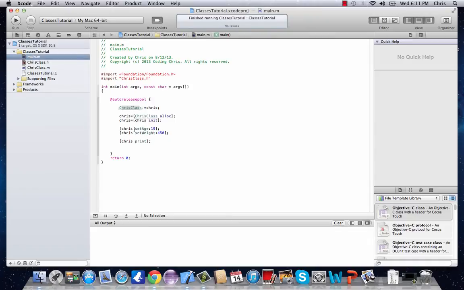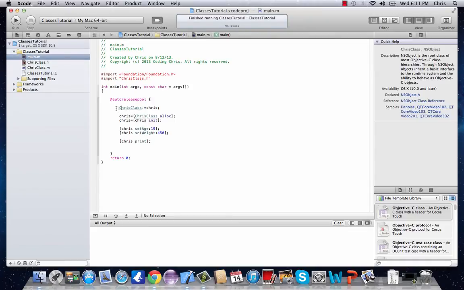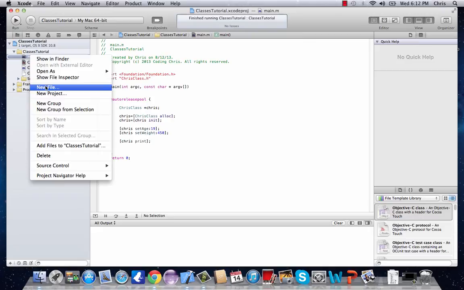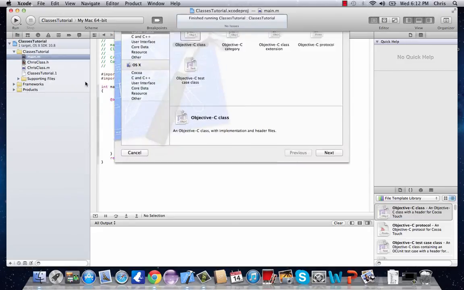When we go back to the main here, basically what we did is we said, hey, we're going to use Chris class, and here's our instance. For this instance, we allocated some memory, and then we initialized it. After that, we said we want to use the setAge method and setWeight method, which we both had to insert variables into in order for them to run. And then we just wanted to print it all out. Pretty simple. So what we're going to do is make a new file.